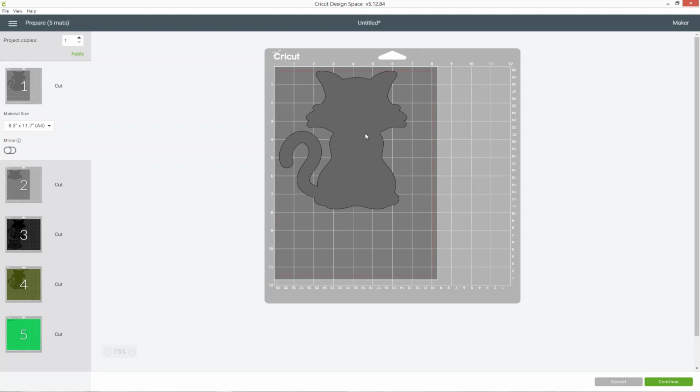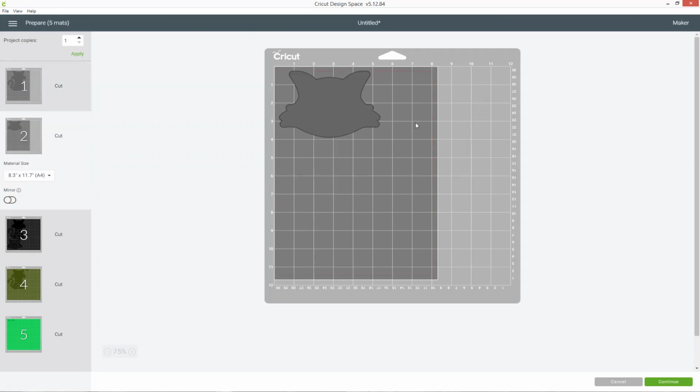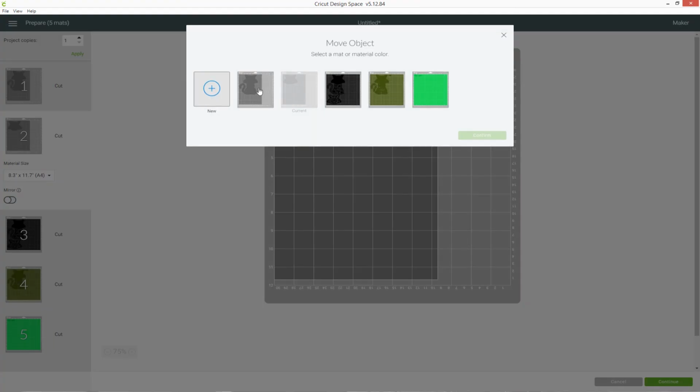So for this cat, I've got the shape on this one piece of paper, and then I've got the head, which Cricut has put onto another mat, but I know I can fit that on there. So what I can do is select the one with the head and then just click it, and you get a little button with three dots. Click into there and then press Move Object, and then choose the other mat of the same colour.